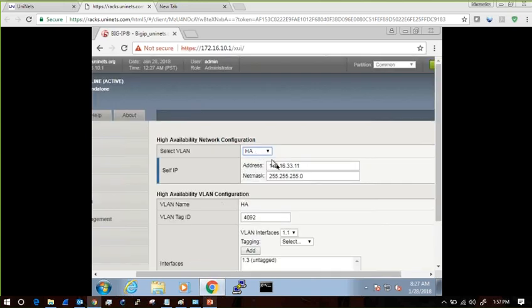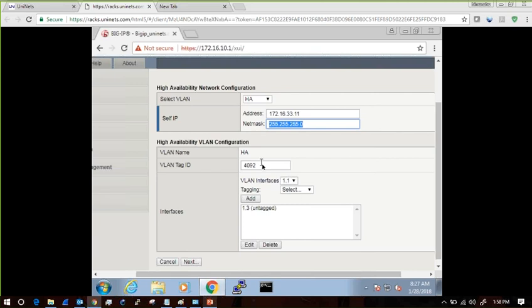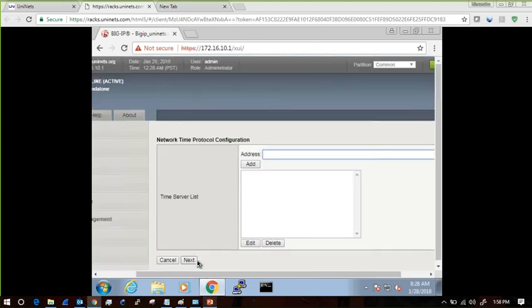Now it is the HA VLAN. HA VLAN is 33.0 subnet, right? /24, 4092 tag, automatically it will be given. I have assigned the interface 1.3, right? Assign the interface 1.3 and click on next. So all the 3 VLANs are done, right? Internal, external, and HA.